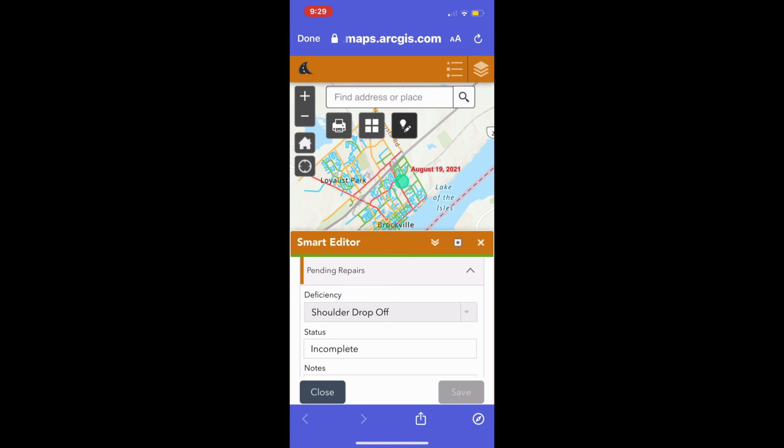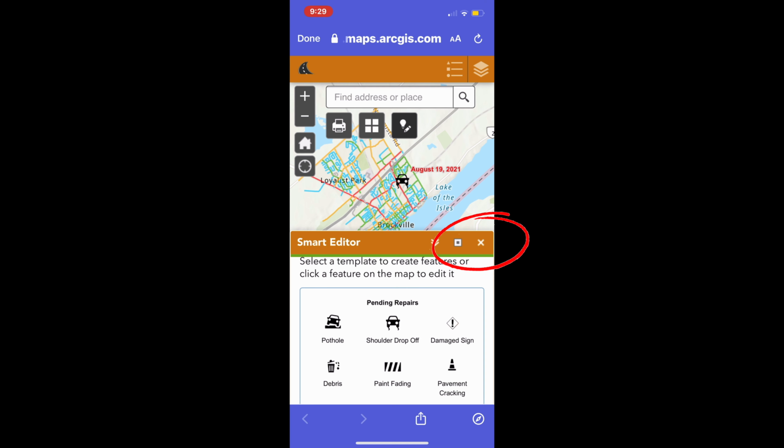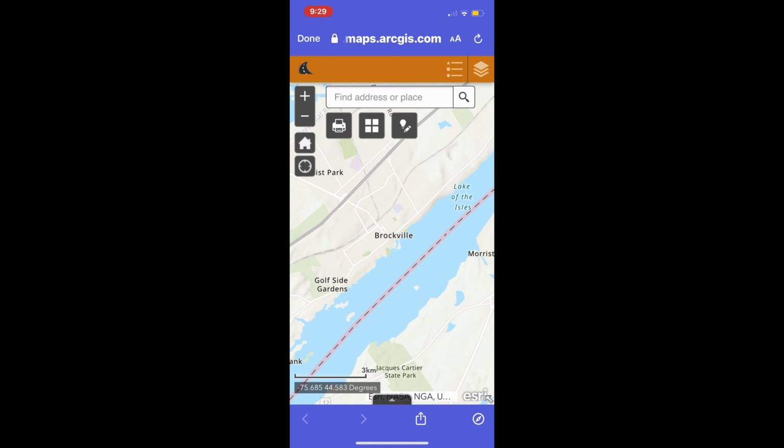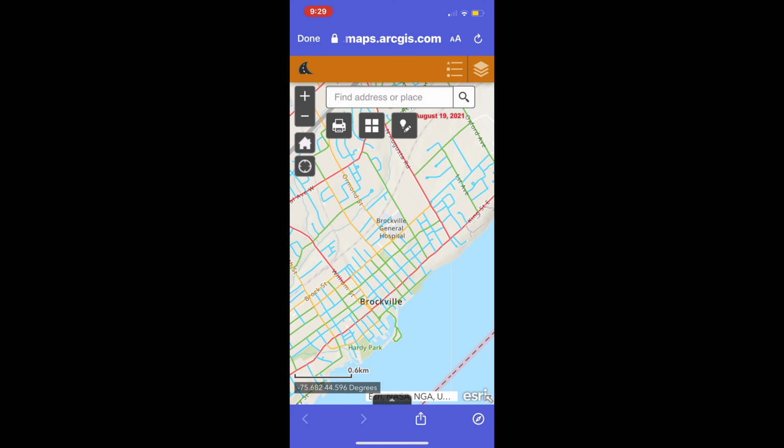If you accidentally select the wrong icon, just hit Close at the bottom left of the screen. And click X at the top of the Smart Editor pop-up to escape the editing tab. Congratulations, your job is complete.